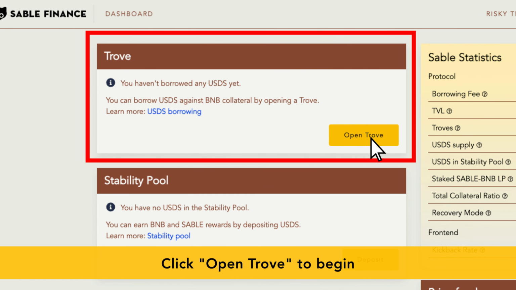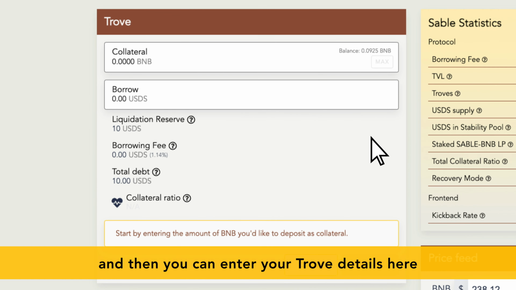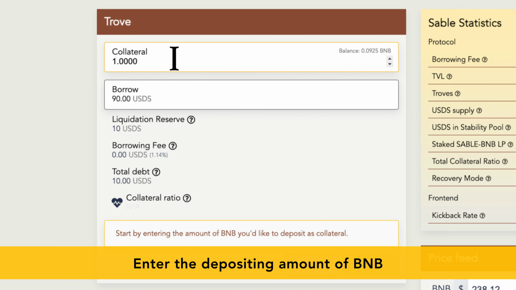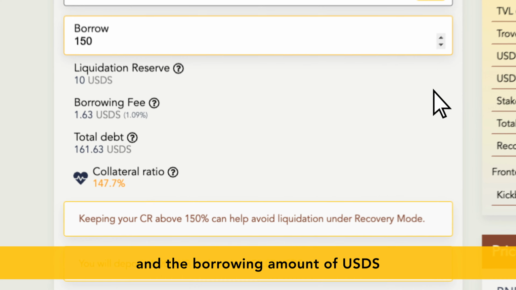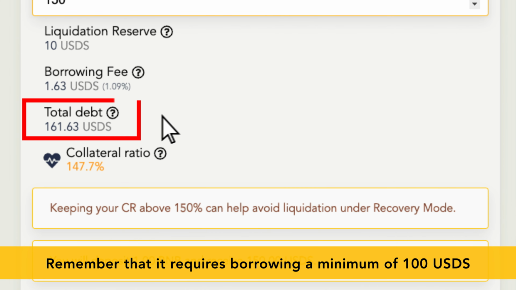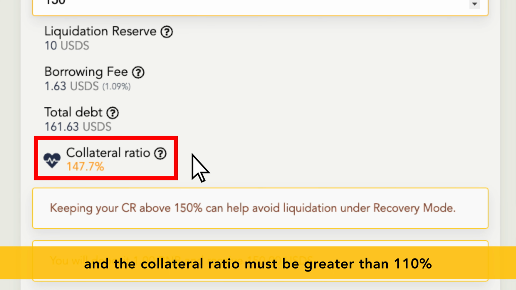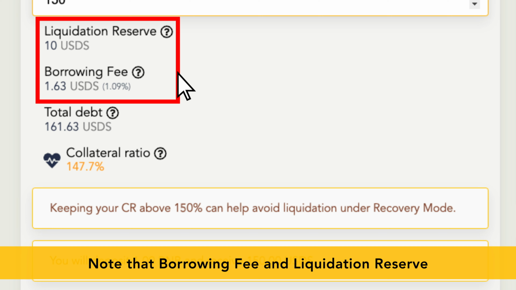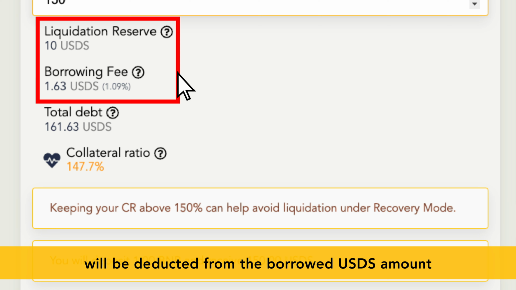Click Open Trove to begin, and then you can enter your Trove details here. Enter the depositing amount of BNB and the borrowing amount of USDS. Remember that it requires borrowing a minimum of 100 USDS, and the collateral ratio must be greater than 110%. Note that a borrowing fee and liquidation reserve will be deducted from the borrowed USDS amount.